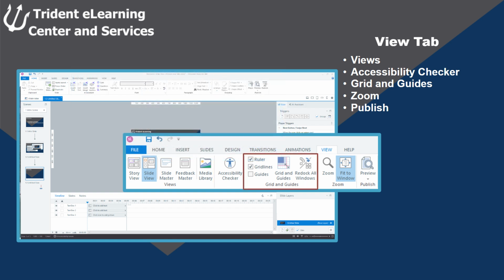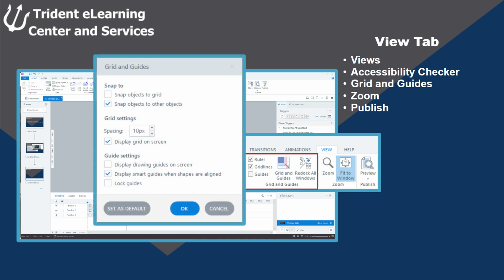Next is the Grid and Gridline section. The ruler checkbox will turn on or off the ruler at the top and left sides of the content area. This ruler is measured in pixels and gives you a quick guide to know an item's location and how it fits on the slide. Selecting the Grid Lines and Guides checkboxes will place a grid on the slide. Having the grid on the screen can assist you in ensuring items are aligned and spaced on the slide. The Grid and Guides icon will open a pop-up window and give you the ability to set your parameters for the grid and guidelines appearance.